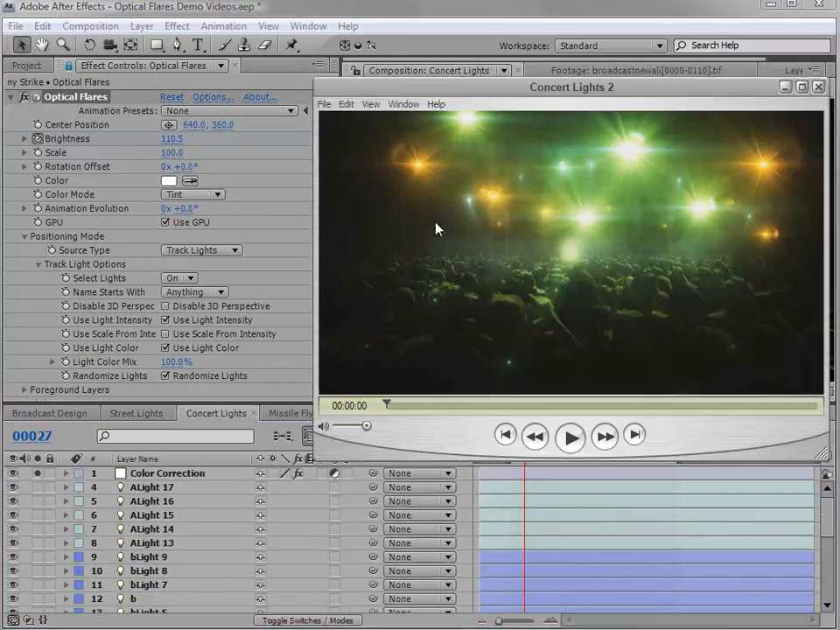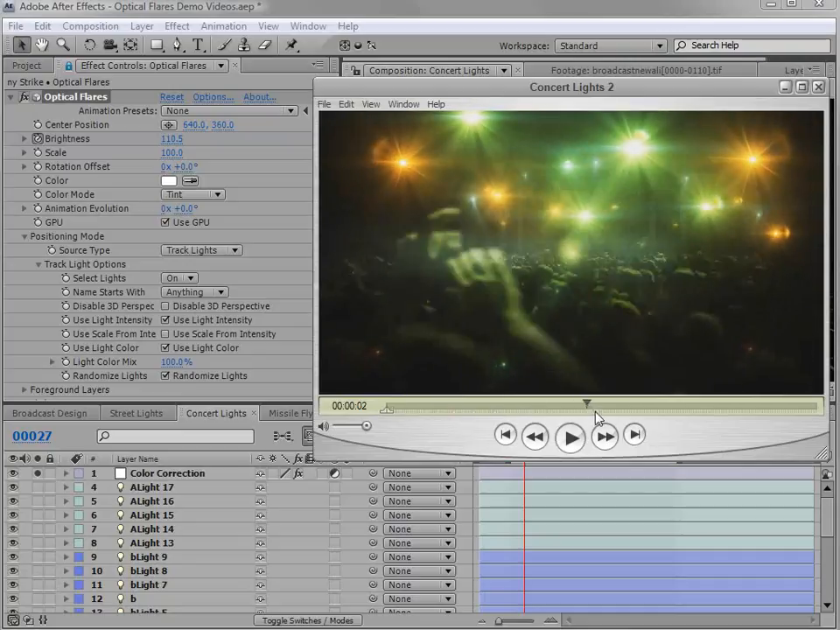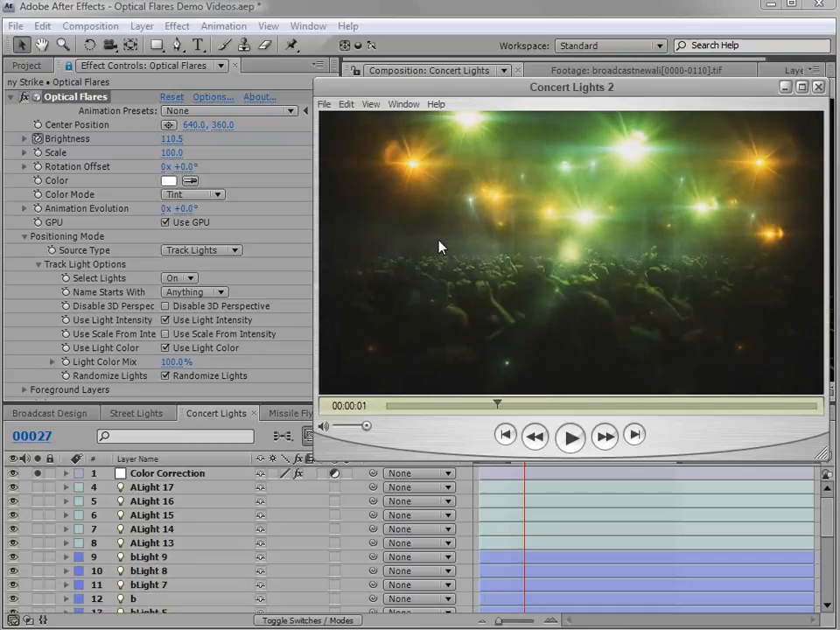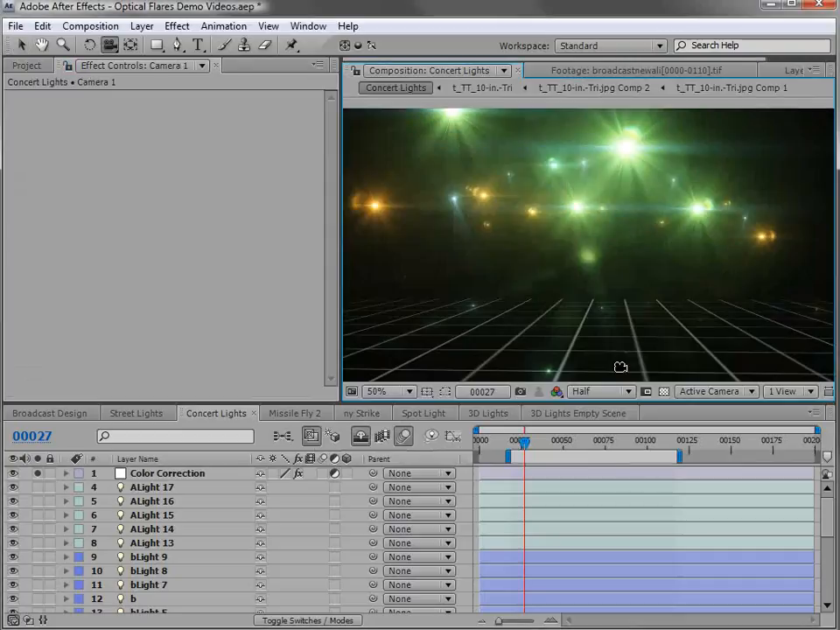Here's another example where we're using optical flares to generate a concert scene and volumetric lighting. If we just scrub through this, you can see we have some 3D lights that are off in the distance, and it just looks like this really exciting scene. Now if we take a look at my After Effects scene, you can see I have a bunch of 3D lights positioned in 3D space.